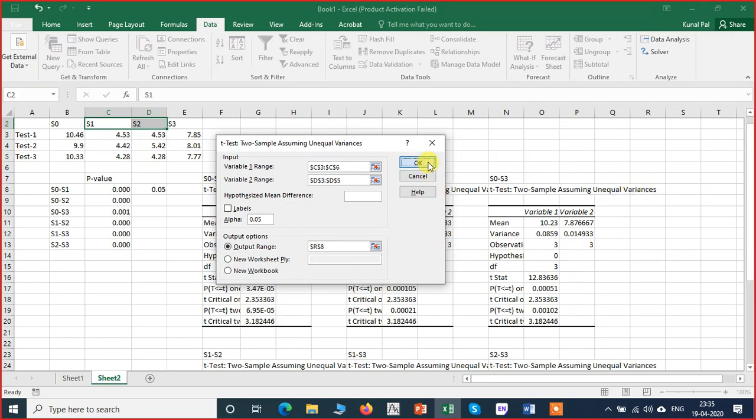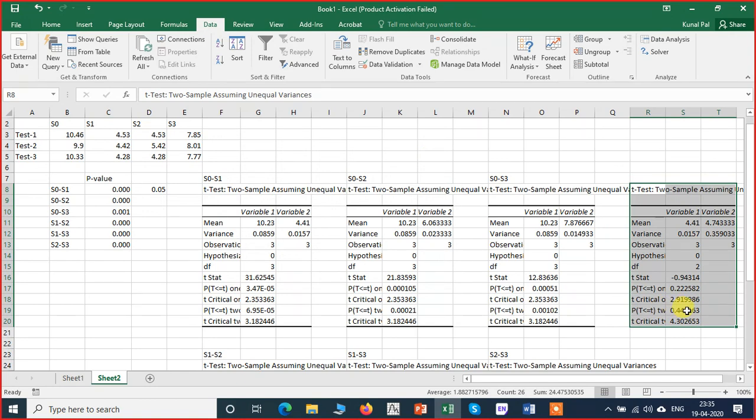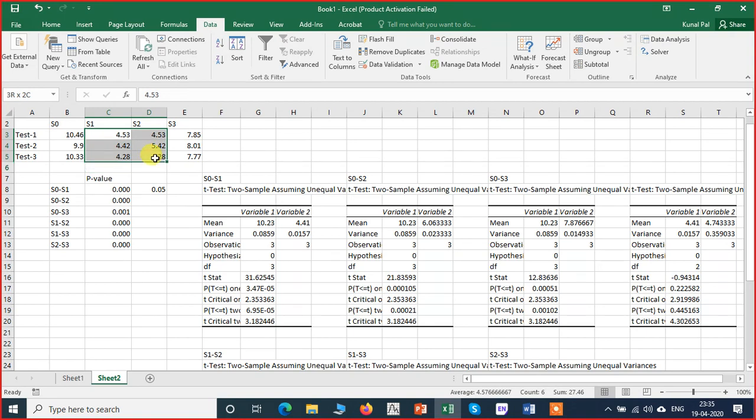Okay, click OK. Now if you look at this p-value, this p-value is greater than 0.05. That means these two results are statistically not different, they are having the same results. Okay, so this is how we can do the analysis and find out whether the observations we are getting for different samples are statistically the same or statistically different. Okay, thank you very much.